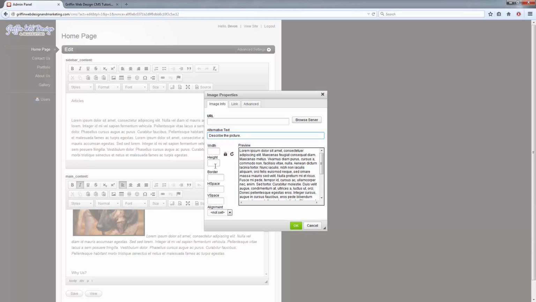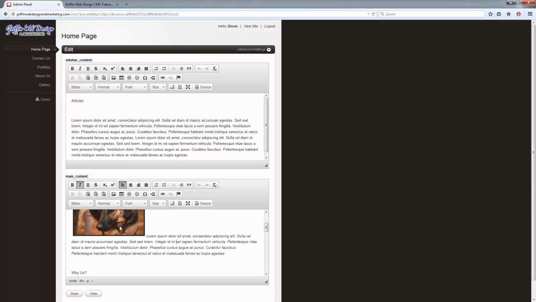Again, place the width and the height. Remember the lock ratio button. You can change border and horizontal space and vertical space, and when you're done, you click OK. This will add the image to your website, and when you're done, you click the Save button. And that's all there is to it.